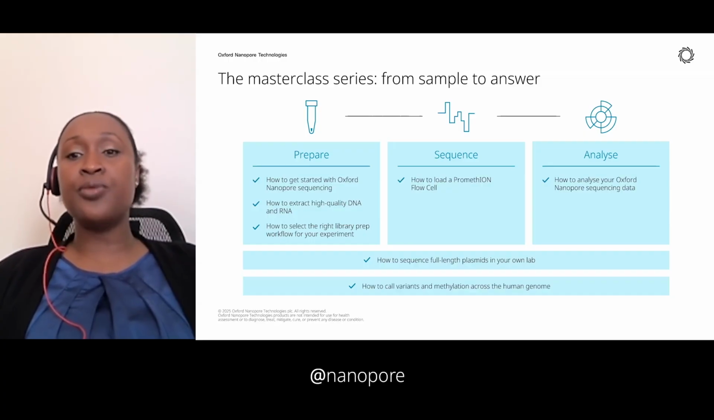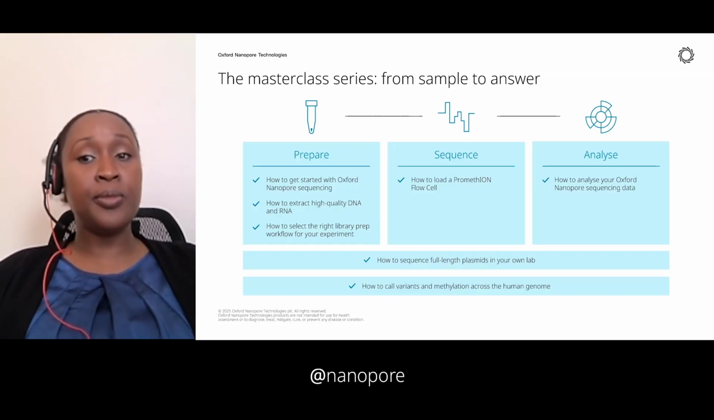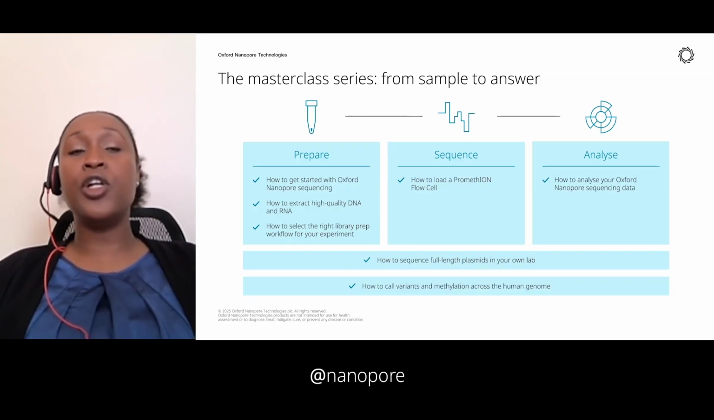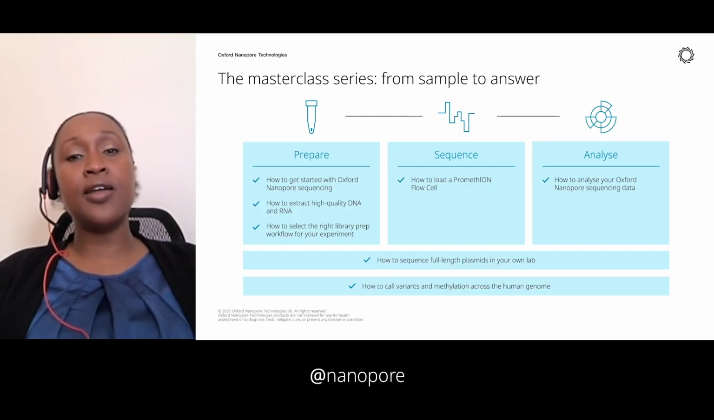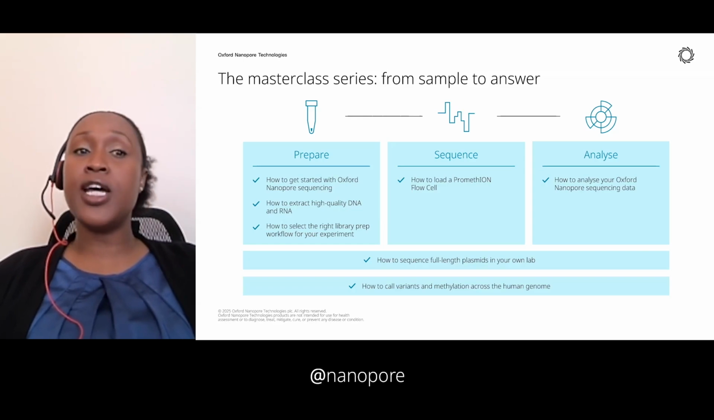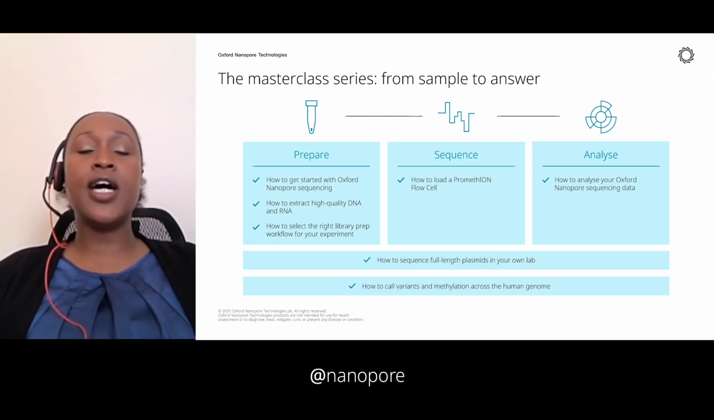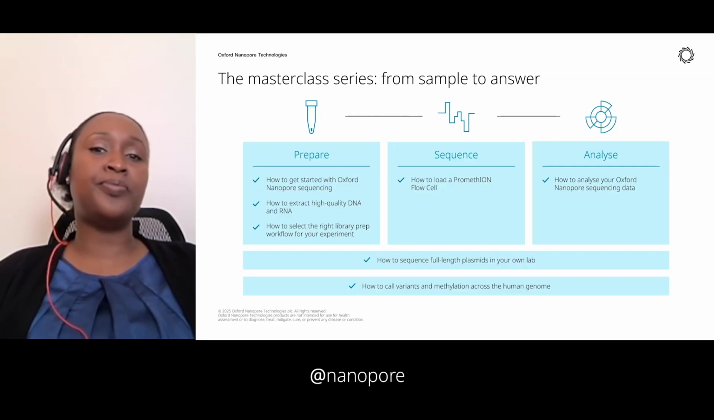That masterclass provides step-by-step guidance to loading a PromethION flow cell that will highlight transferable best practices to keep in mind for loading any of our flow cells. Third, the data analysis session discusses how to analyze your Oxford Nanopore data. And as a bonus, we have additional masterclasses that discuss how to sequence full-length plasmids in your own lab and how to call variants and methylation across the human genome.